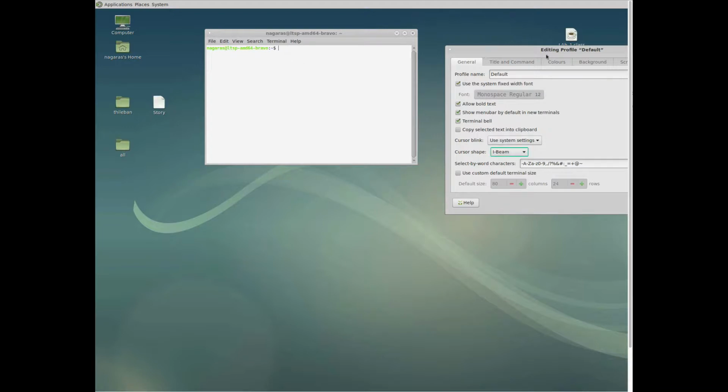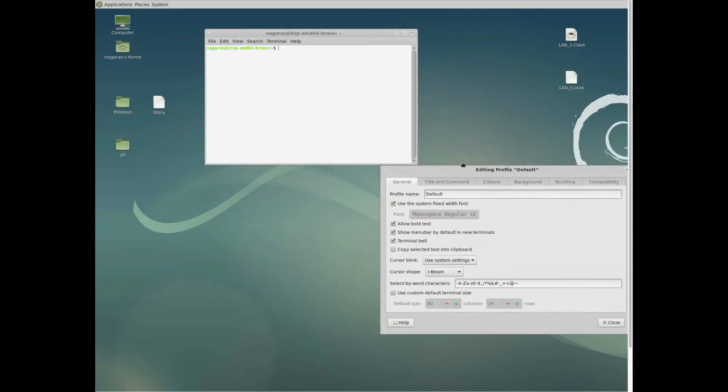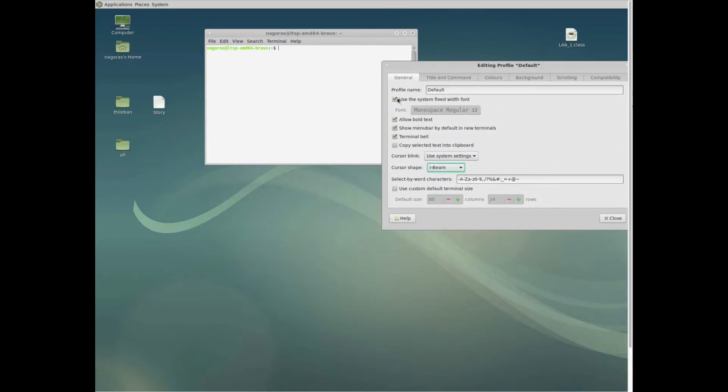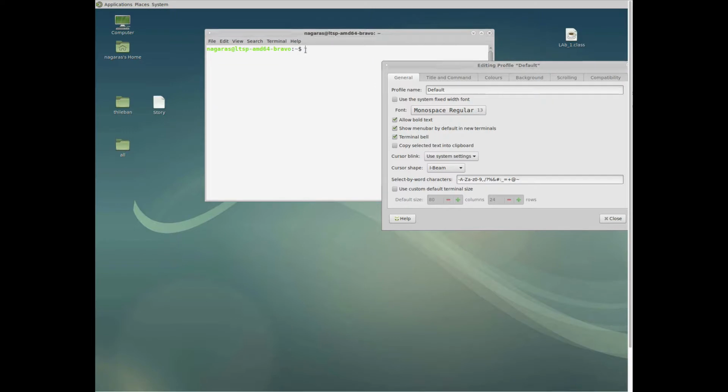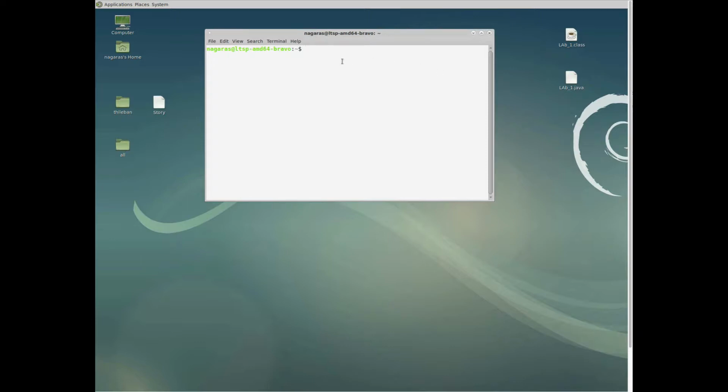That's more familiar. And also you can change the text font size. To do that, use the system fixed width font. Just click this button, and here you can increase the font length and select it, and it's going to increase the size of the font. And that's it. Now let's go ahead and see some terminal keywords.